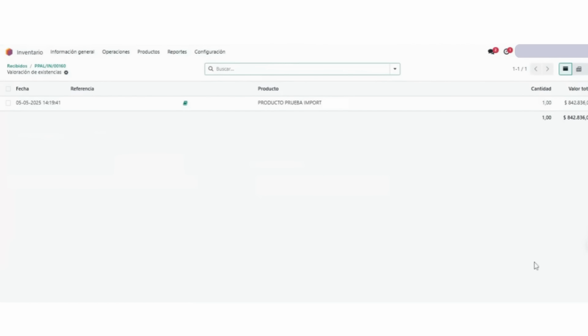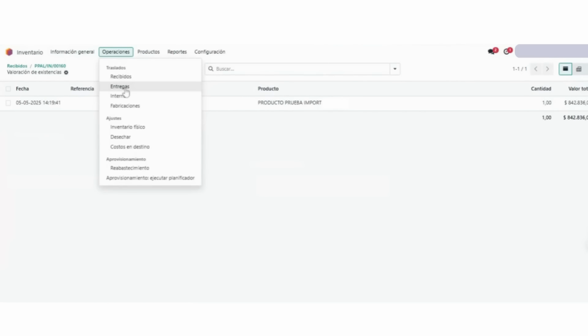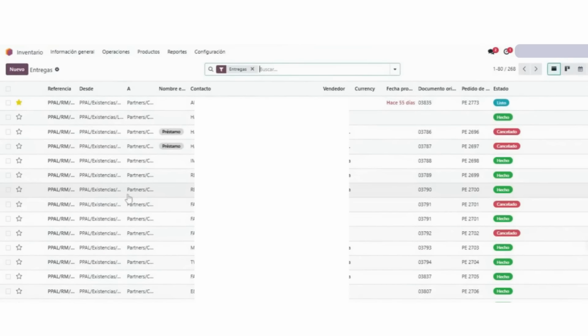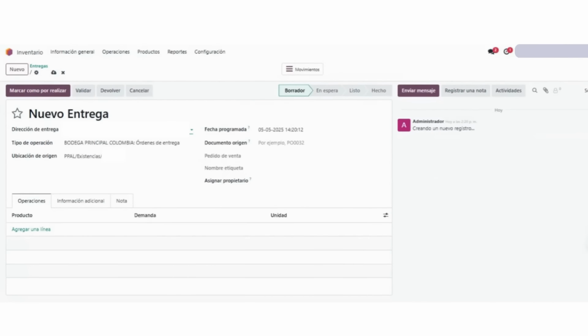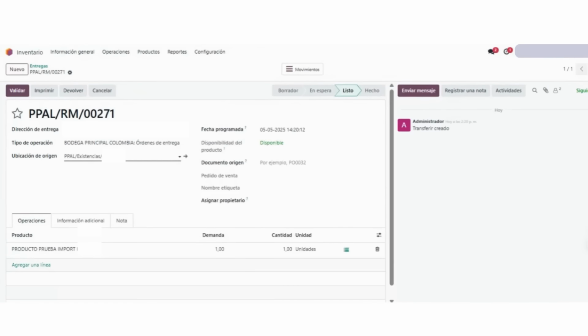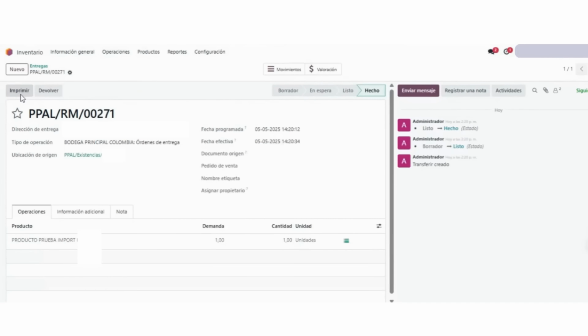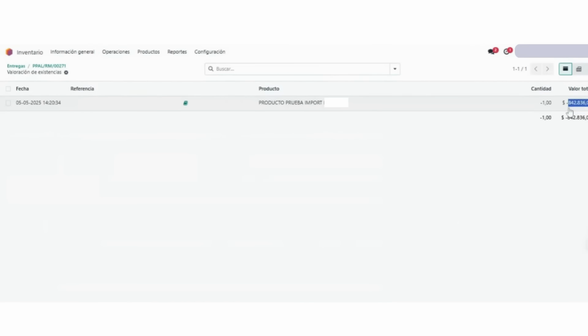Finally, we're going to carry out the operation of a physical delivery. We'll go to Deliveries, click on New, and select the destination and the product. Let's search for the test product. We'll say that we're going to deliver 1 unit of this product. We'll mark it as to be done, validate it, and it will generate a valuation for us. If we check the valuation, we'll also find that the value is correct.